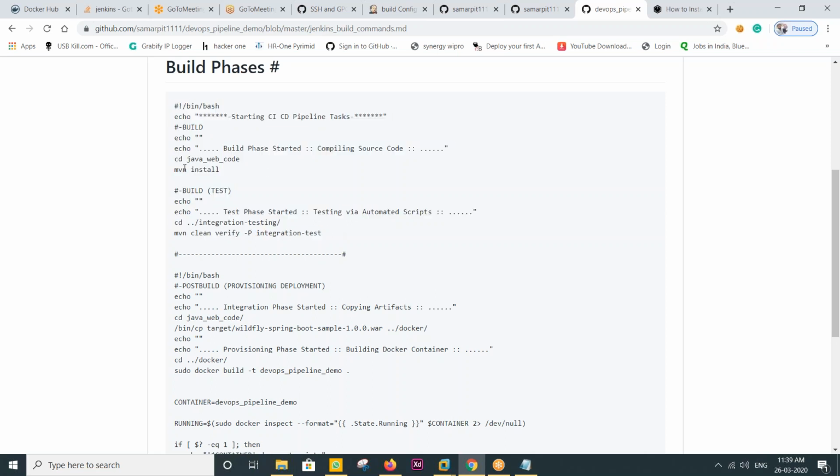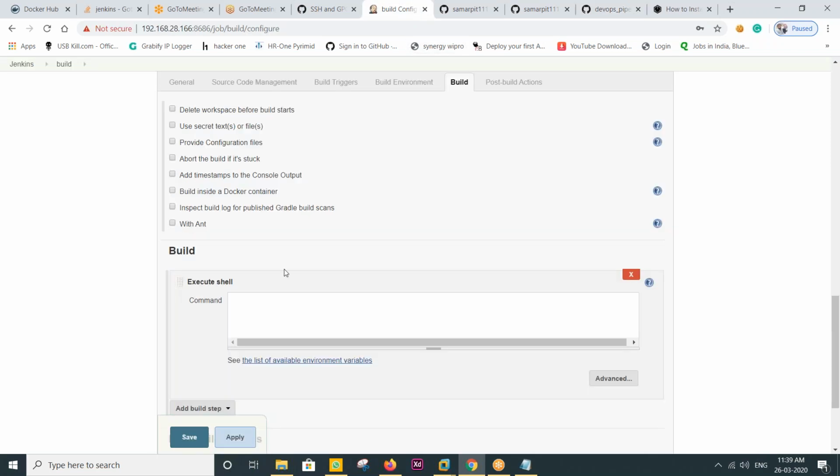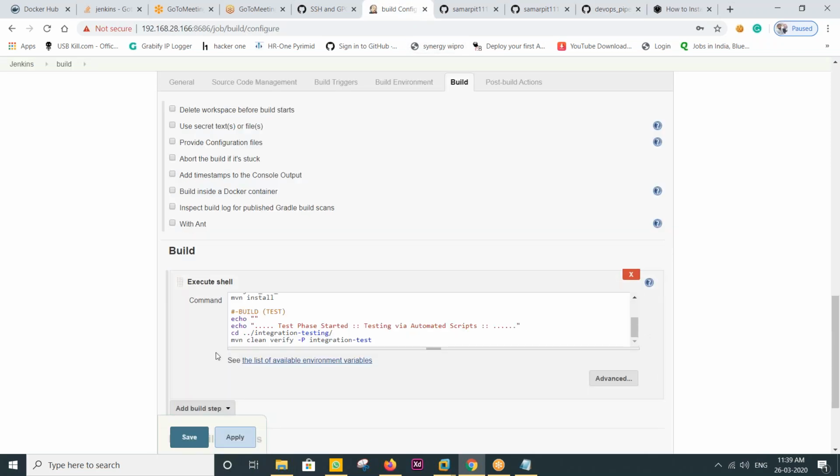It has to do MVN install. It has to install the MVN. Then it has to do integration testing. Then clean verify the integration testing. That is the first one. I'll just try doing this. I'll just save it.